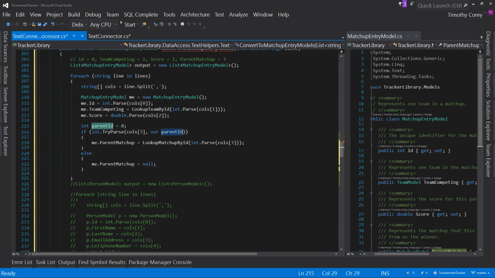So let's take a step back and look what's happening. The very first thing I do is I create this ID that will hold the parent ID. That's an actual integer. Next, I do an if statement. And I say if int.tryParse. Well, tryParse tries to parse the value. If it succeeds, it says yay and returns true. If it fails, it says aw and returns false. So therefore, if it succeeds, it's a valid ID.